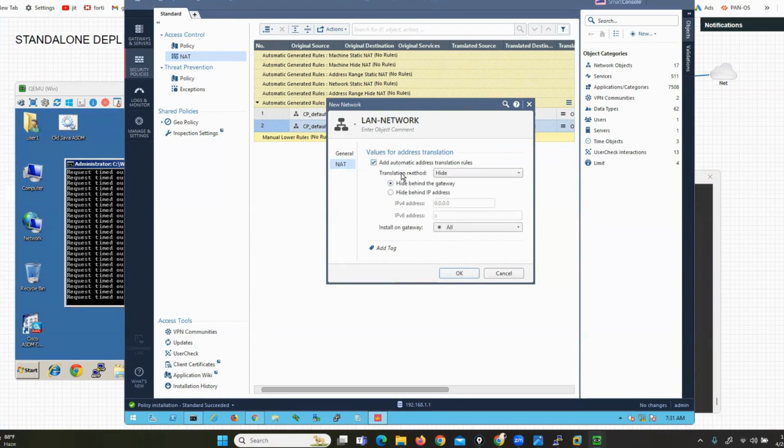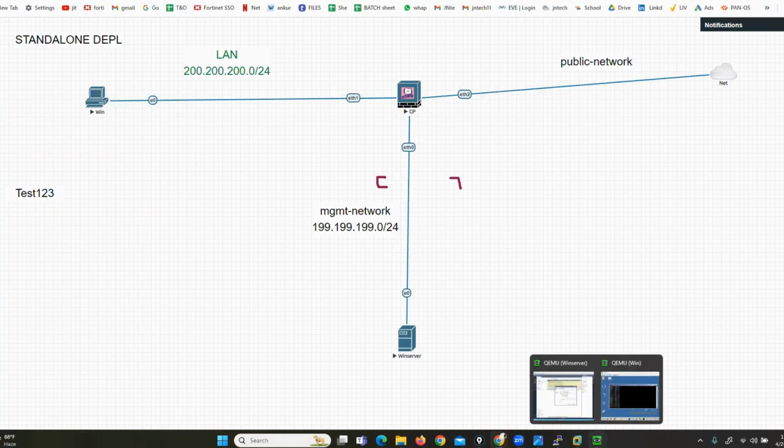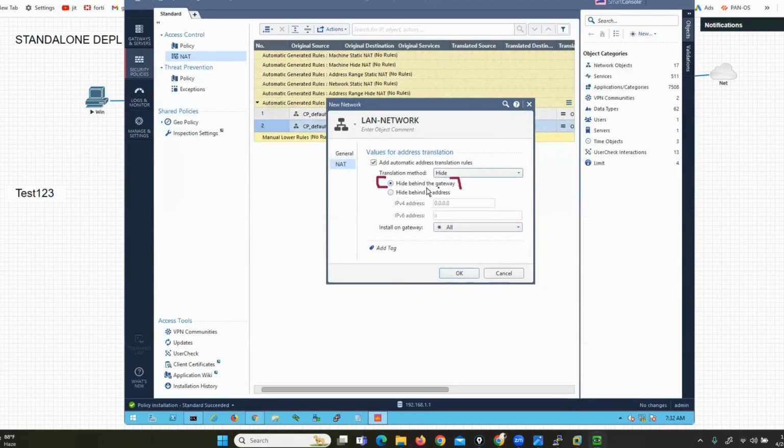And in translation method, you can decide hide or static. Right now I'm going with the hide option. And I want to hide behind the gateway. So now you can go with the behind the gateway option. You can click on OK.